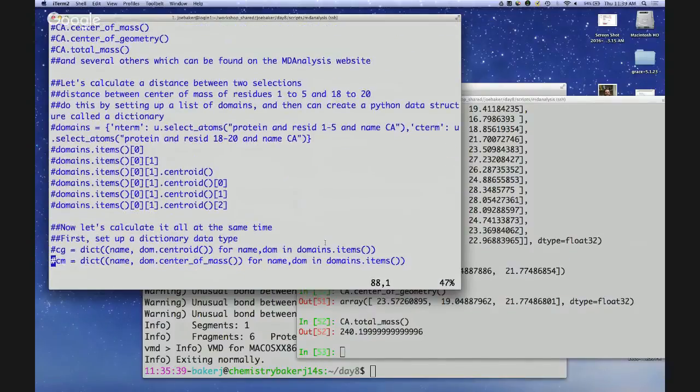Go ahead and see how we would calculate a distance between two selections. For those two selections, let's use the center of mass of residues 1 to 5, and then the center of mass of residues 18 to 20. Those more or less correspond to the N-terminal and C-terminal ends of the Trp-cage protein. So one end and the other end, and we're going to calculate the distance between those two pieces of the protein. So how can we do this?